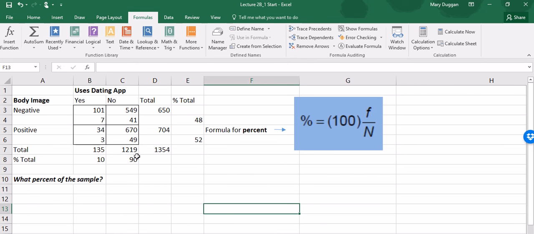With total percentages, we can answer the question, what percent of the total sample? For example, we can say 10% of the sample uses the dating app, and we might be able to say 48% of the sample had a negative body image. These percentages utilize the marginals. We can also utilize the percentages within the cells. So 7% of the total sample use the dating app and have a negative body image.